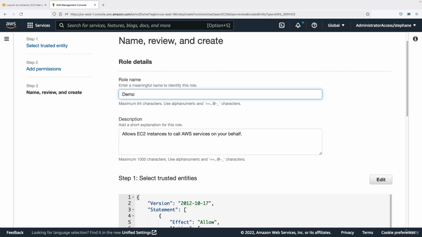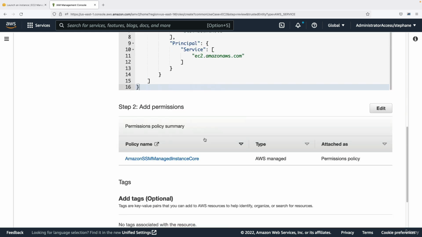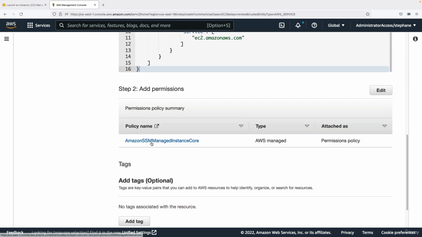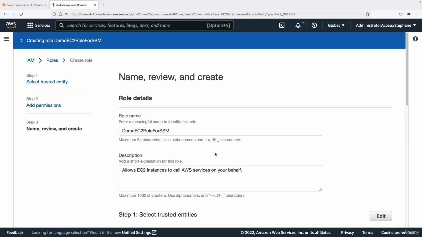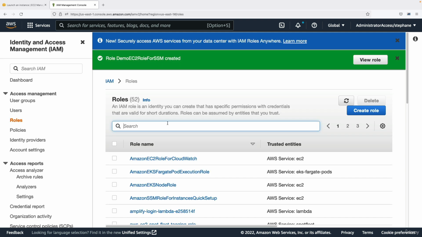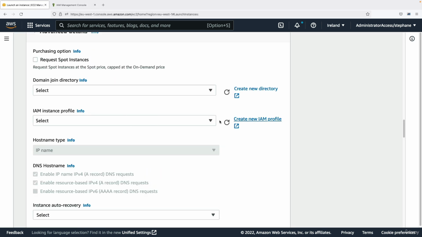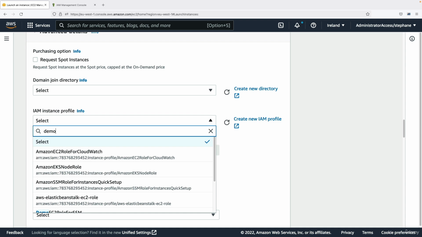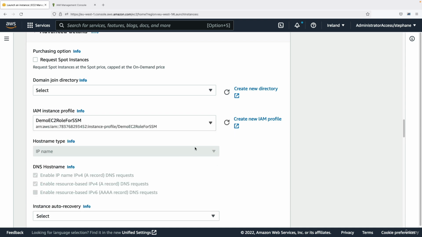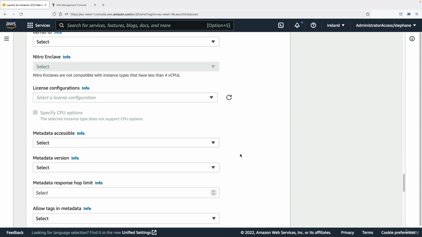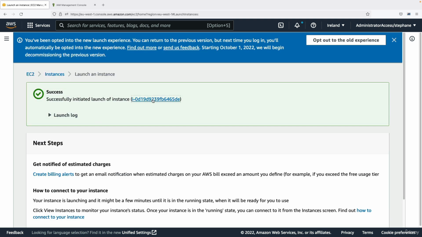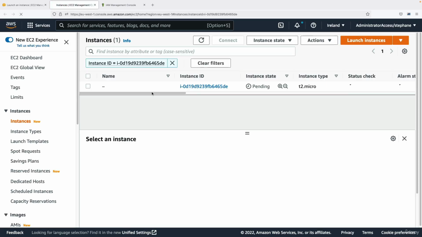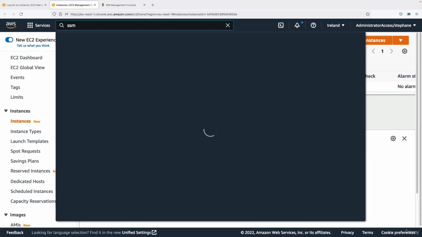Then I will call it Demo EC2 Role for SSM, which allows the EC2 instance to use this policy to talk to the SSM service. This is necessary for my instance to be managed by the SSM service, so we can use the SSM Session Manager feature. Now that this role is created, we're going to refresh here, and look for this Demo EC2 Role for SSM. Perfect. So let's go ahead and create and launch our instance, which is now launched, and it's going to boot. The thing I have to check now is the SSM service.